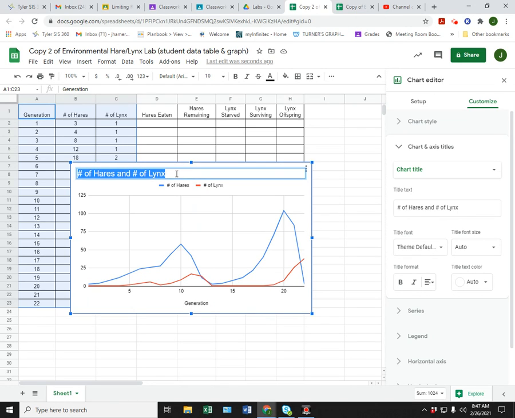So I would title it something like Predator versus Prey populations, something like that. Seeing the population of predator versus prey over generations. Okay, so I would change it to something like that. Another thing is, we've got generation for our horizontal label, so that's good. We need a y-axis label.